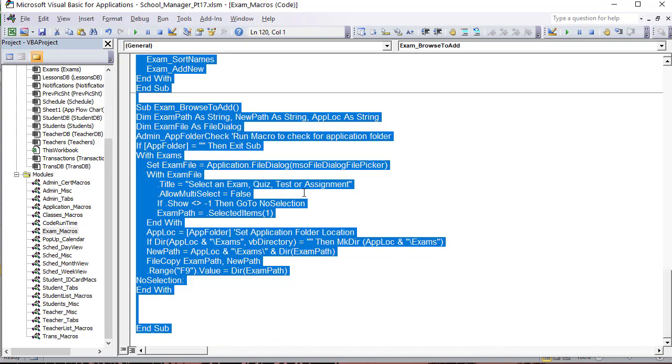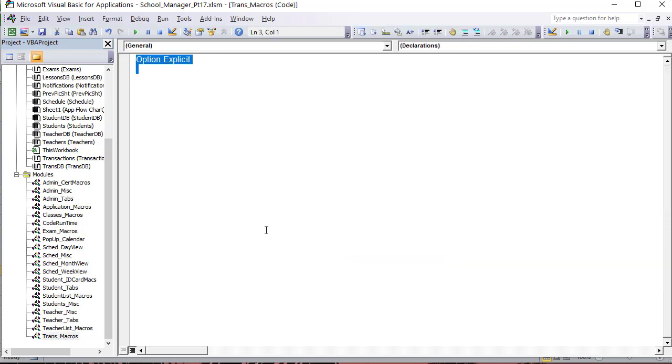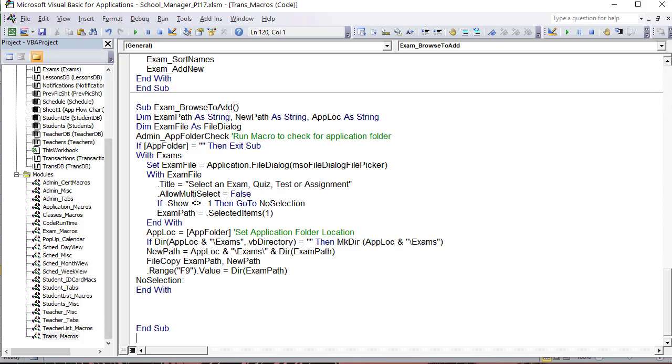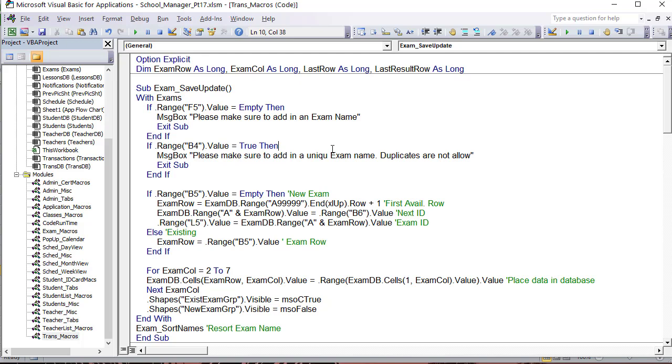I'm going to Control A and Control C. Then we're going back into that newly created one, transaction macros, Control A, and then paste that in there. Okay, so the first thing I want to do is customize this. So I'm going to do Control F. That's going to do a find.